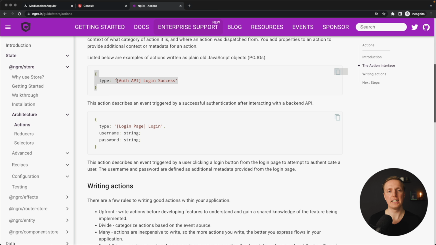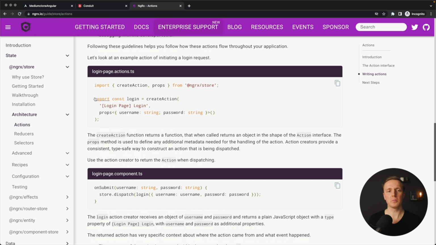We have here type, and this is auth API login success. From this we can know, okay, this sounds like a namespace for auth API, and this action is actually login success. But this is just a string, you can write here just foo and it will work. And here is how we're creating actions. We have a special function createAction, which helps us to create an action. As you can see here, we are providing a string inside. This is the name of our action, but additionally, if we need to, we can provide additional properties, and we are providing them with props.